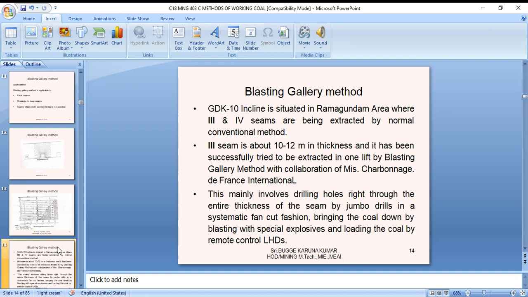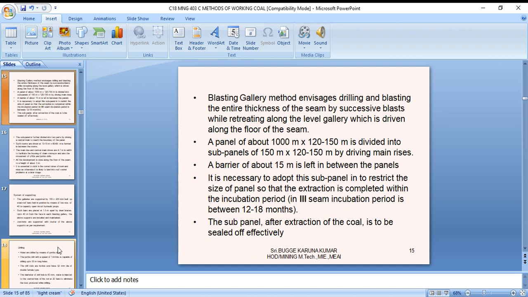The systematic fan down by blasting, special explosives, and loading of coal by remote control. Blasting gallery method envisages drilling and blasting the entire thickness of the seam by successive blast while retreating along the level gallery. This is driven along the floor of the seam.